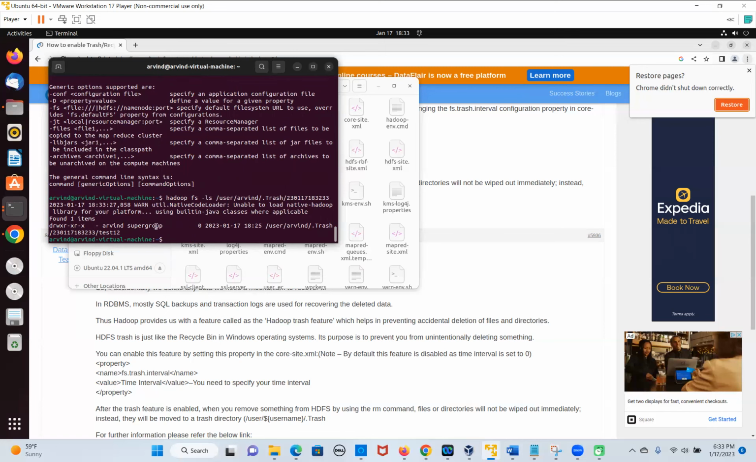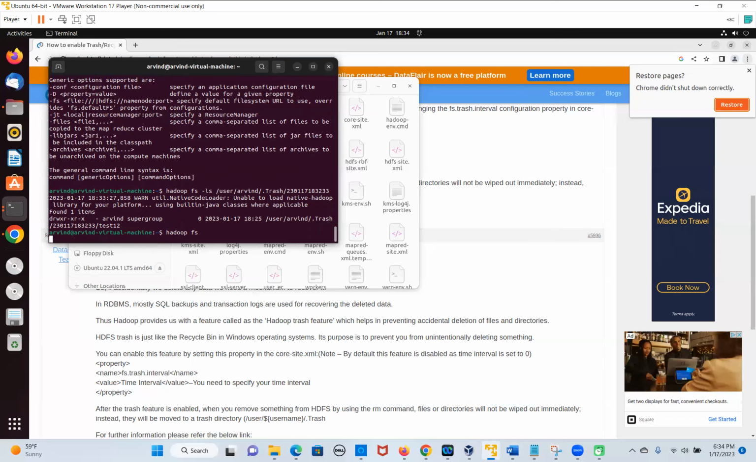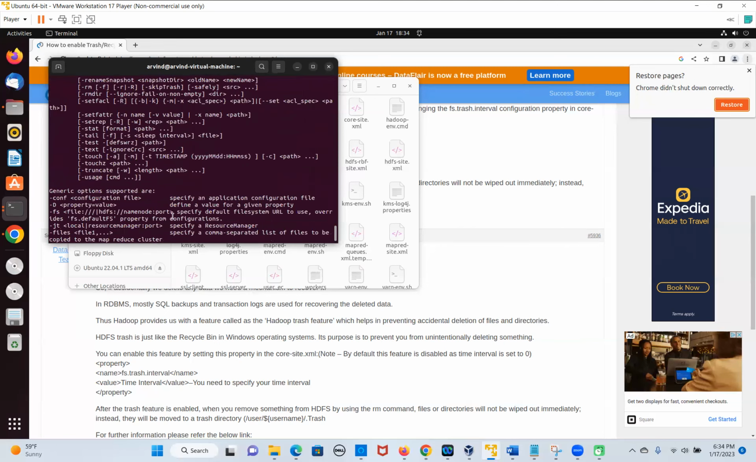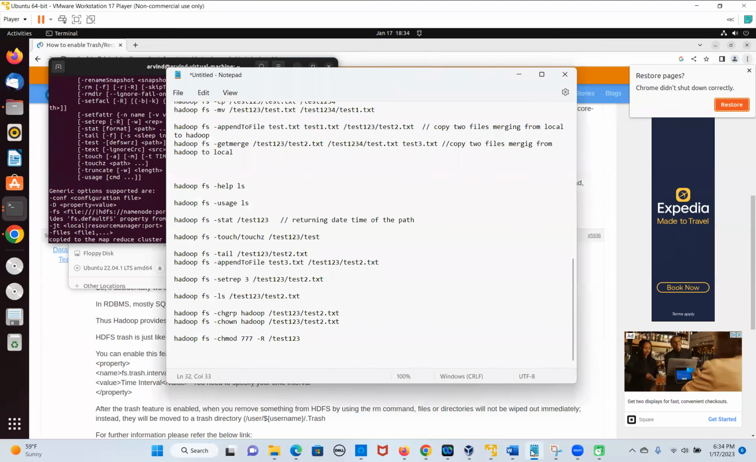Like you do the shift delete, or like you don't want to store in the trash, or you want to delete separately from the trash. Okay, so this command is this expunge command. Okay, I just noted down today's command.